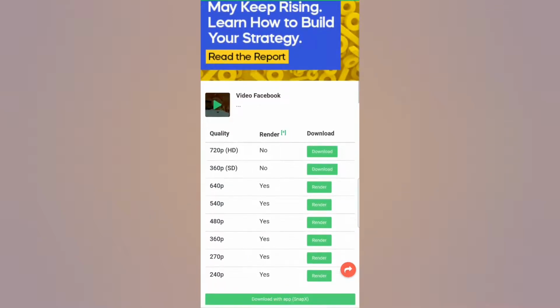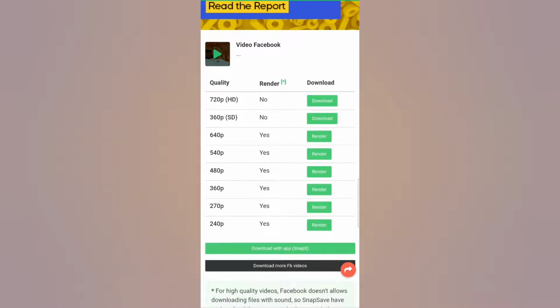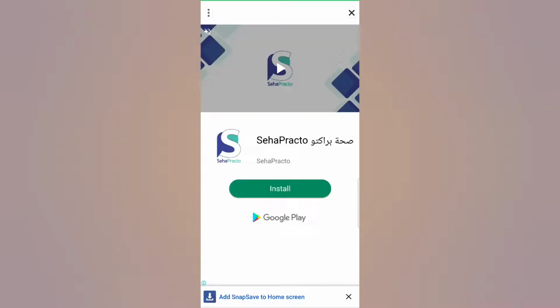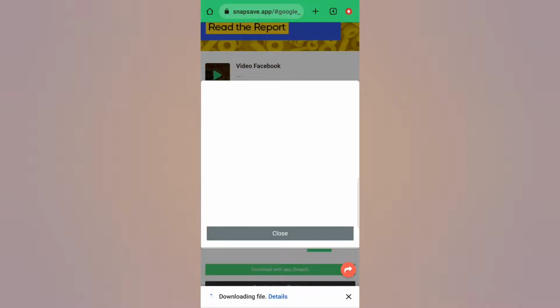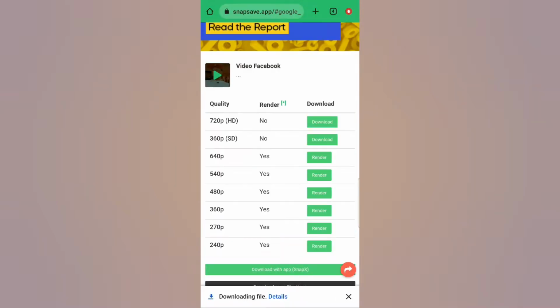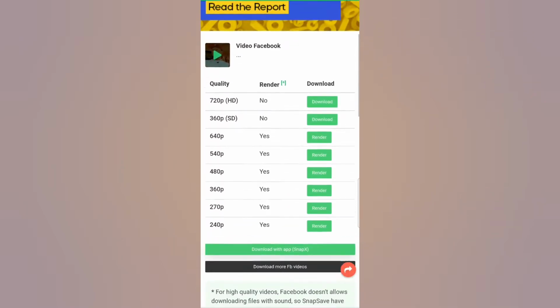Once the website gives you this page right here, you need to select the quality of your video and click download next to it, and your video will be automatically downloaded and you can find it in your files.